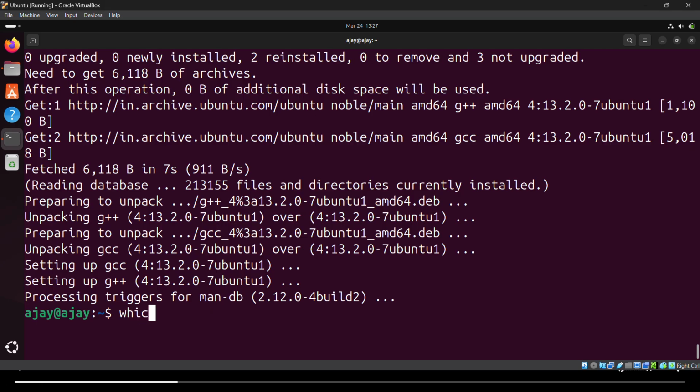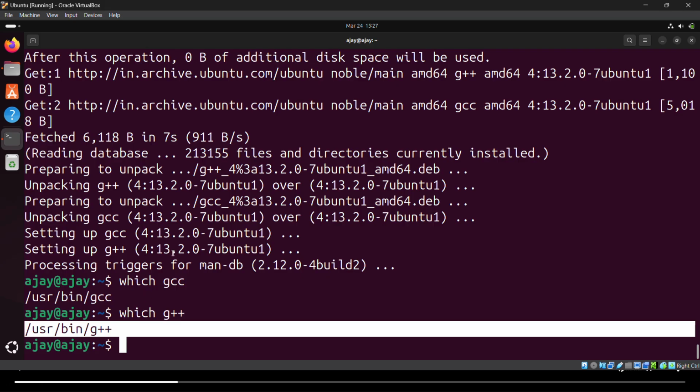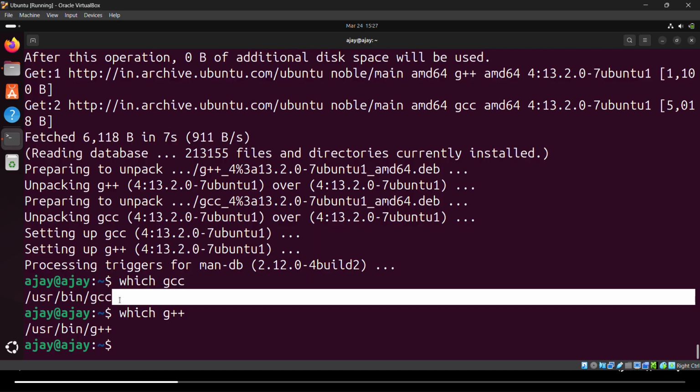We need to check which GCC and then which G++ again. If you are going to get output like this, then your installation process is correct. If you are not going to get it like this, then you have made an error in your installation process. You need to verify each and every step properly. If it is not going to work in your system, you definitely have made a mistake and you need to reinstall all the tools from the beginning.